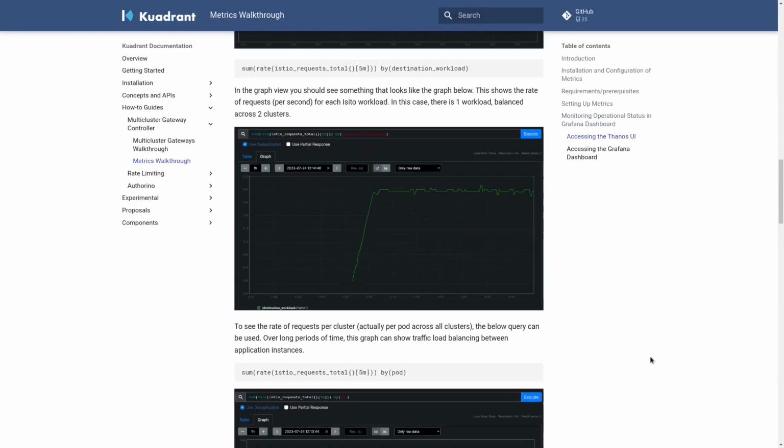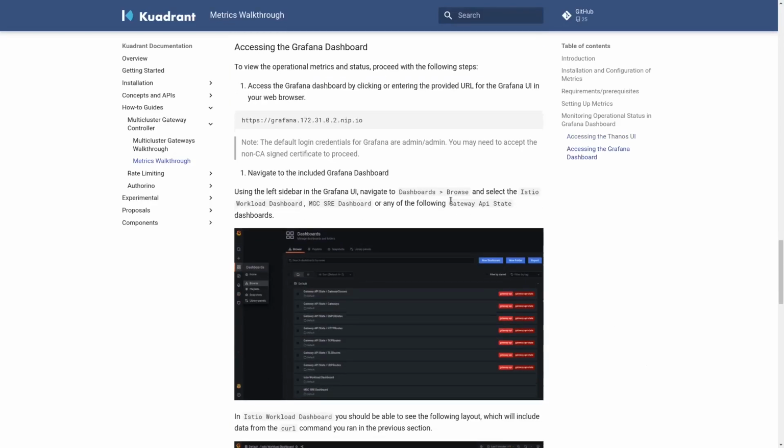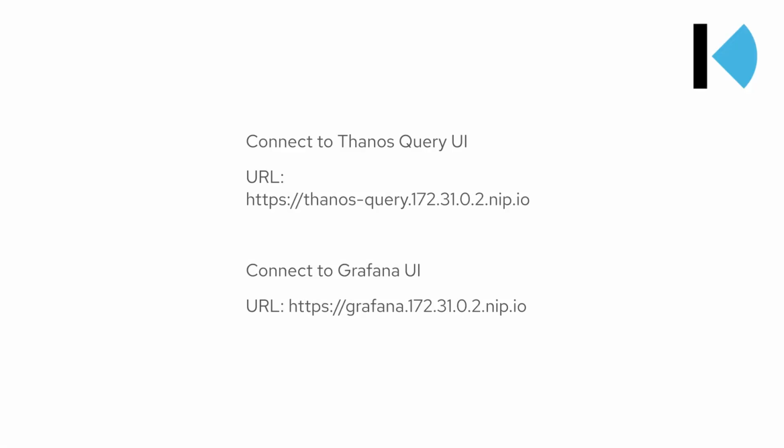Now let's explore how to access the Grafana dashboard to view operational metrics and status. Access the Grafana dashboard by entering the provided URL for the Grafana UI into your web browser. Note that the default login credentials for Grafana are admin. You may need to accept the non-CA signed certificate to proceed.